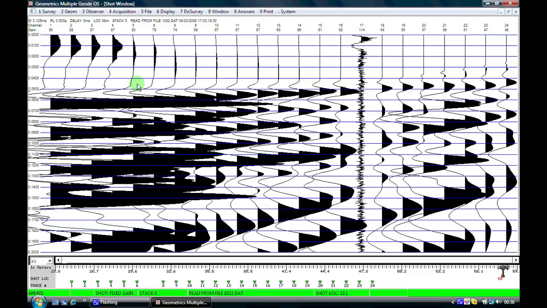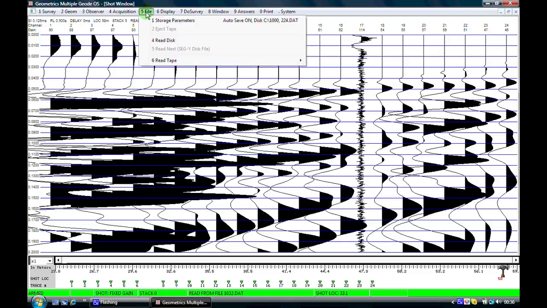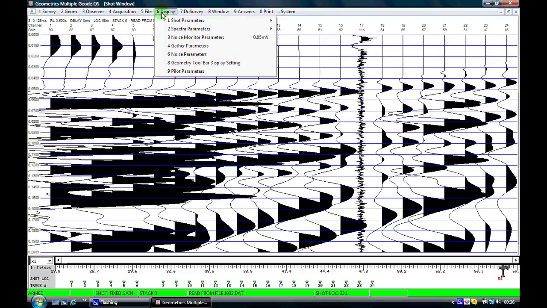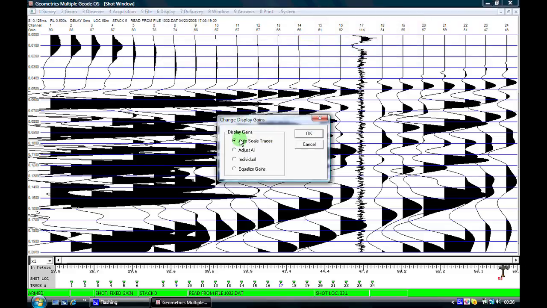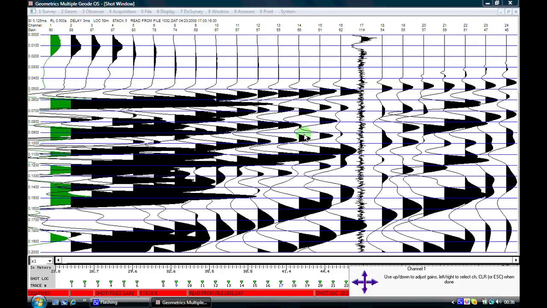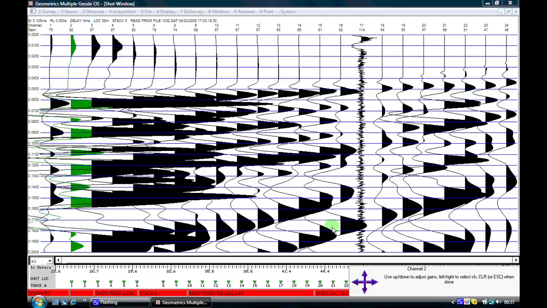what would be reasonable. So if I come here to File, to Display, Shot Parameters, Display Gains, and I'm now going to select Individual, click on OK, and at the bottom right of the screen I get a cross, and I can use the up and down left and right arrows to adjust the amplitude on any particular channel. The channel which is active, which I'm working on, is highlighted in green. So now I'm using the down arrow key and we can see the trace amplitude being reduced. Move across to channel number 2 and so on.